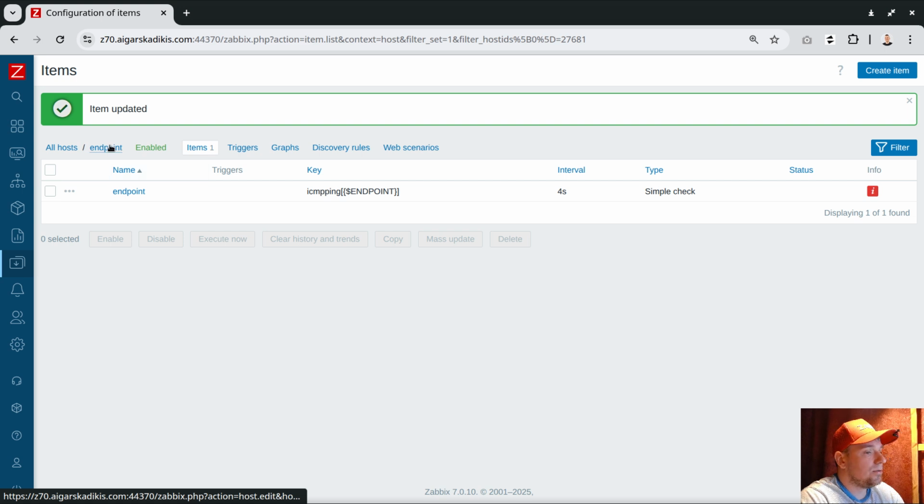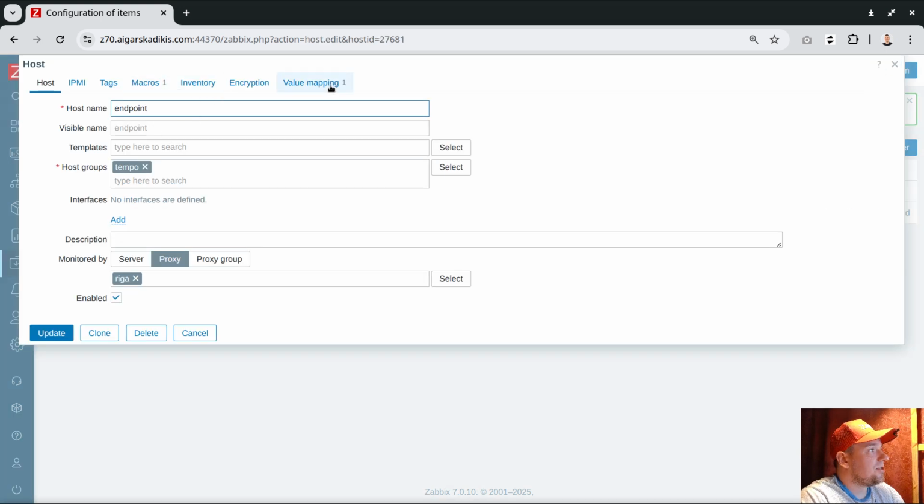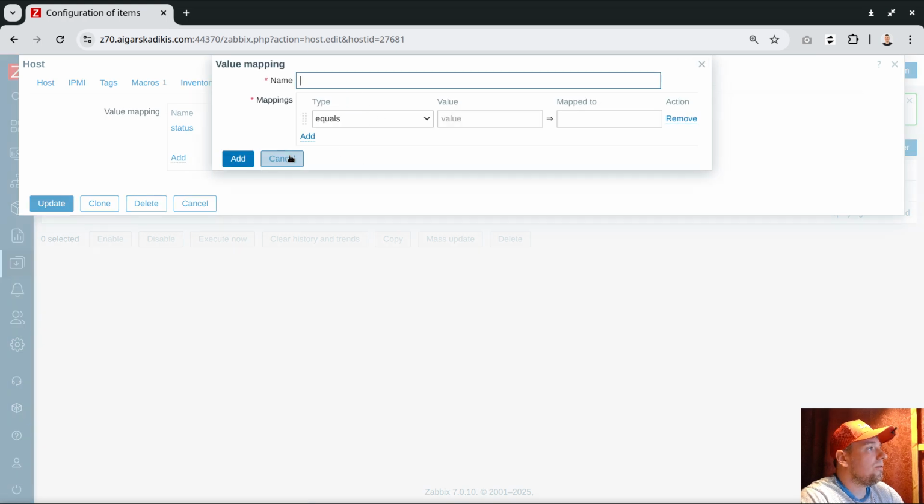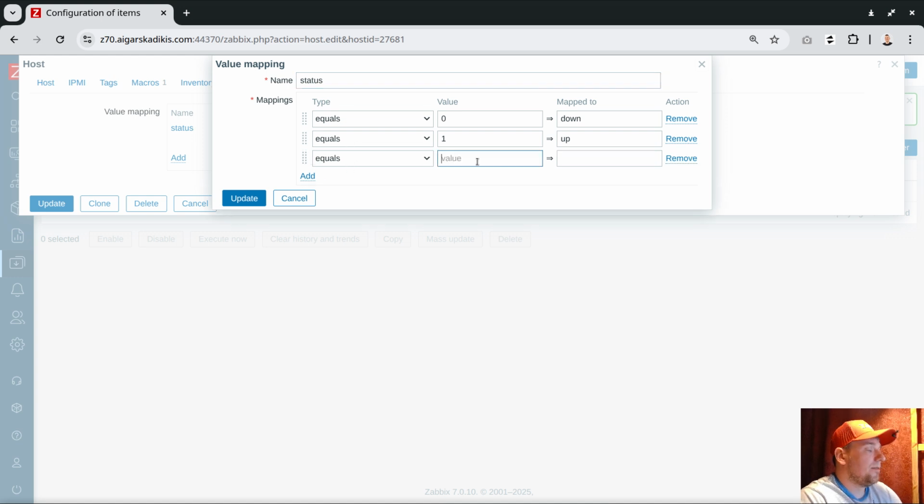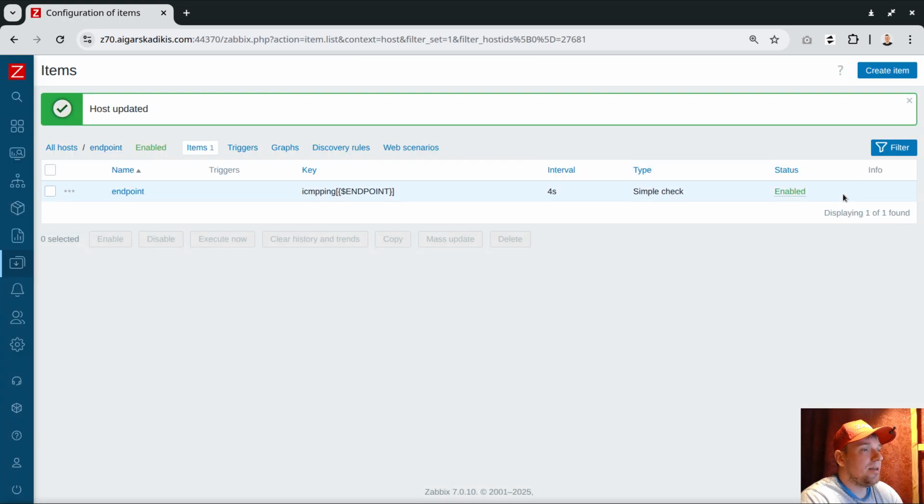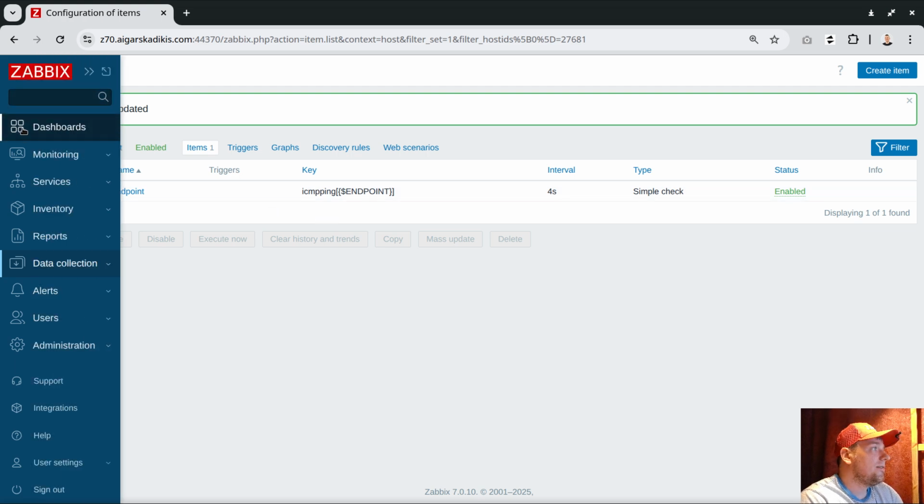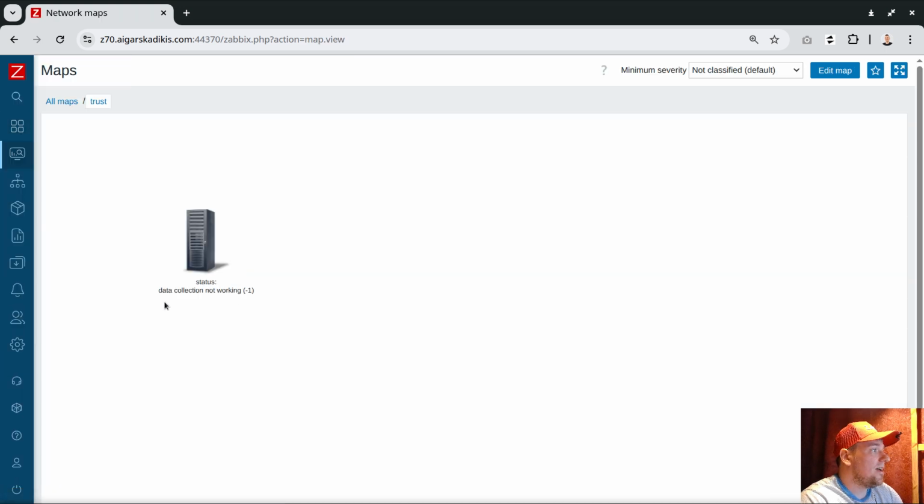What can I do to make life easier? We can set value mapping, what is the meaning of that -1. Here -1, data collection not working. Yeah, update. And now let's see, the item is now supported because we have a separate scenario how to deal if the host is not pingable. And now when we visit the map, maps, and here you go, data collection not working. Yeah, excellent.